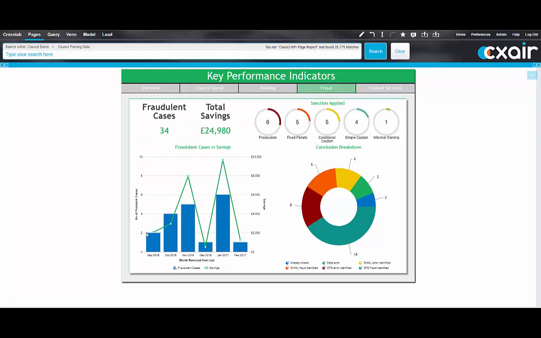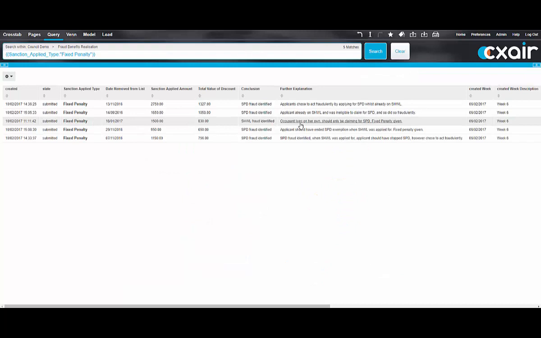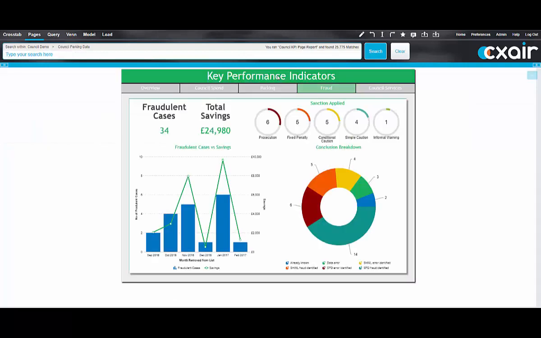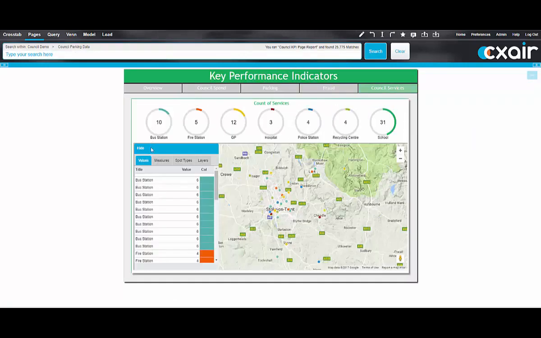Okay, so the fourth tab shows an overview of savings found from the fraudulent single person discount claims. And if you want to drill down, you can see the cases that got fixed penalties, and you can drill down doing this via the chart. Drill through is available throughout the product unless you choose to restrict it for particular users. The final tab shows a map of the services the council offers and where these appear on the map. Bear in mind that this is example data.